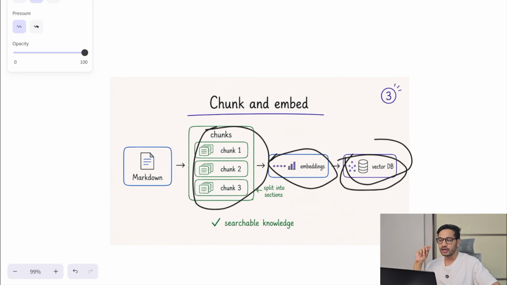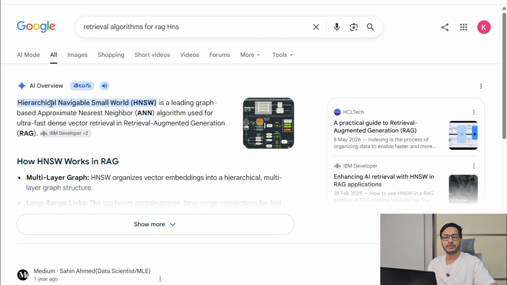Then later, when a user asks a question, it will also be converted into an embedding. So the question will also be chunked and then converted into an embedding. And then we compare the question vector with the stored chunk vectors using Hierarchical Navigable Small World. This is one of the algorithms which is very commonly used, and it will be used to find the sections that are semantically closest to the question, and this particular process is called retrieval. I hope you understand what retrieval stands for in a RAG pipeline.